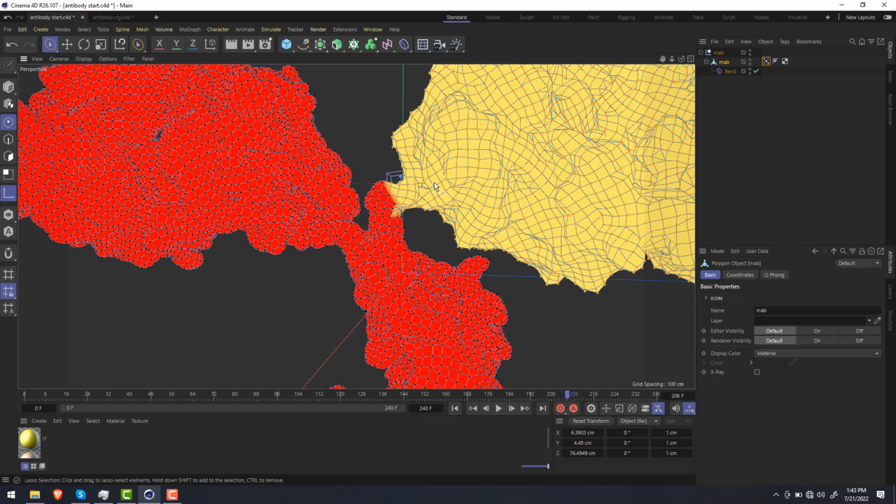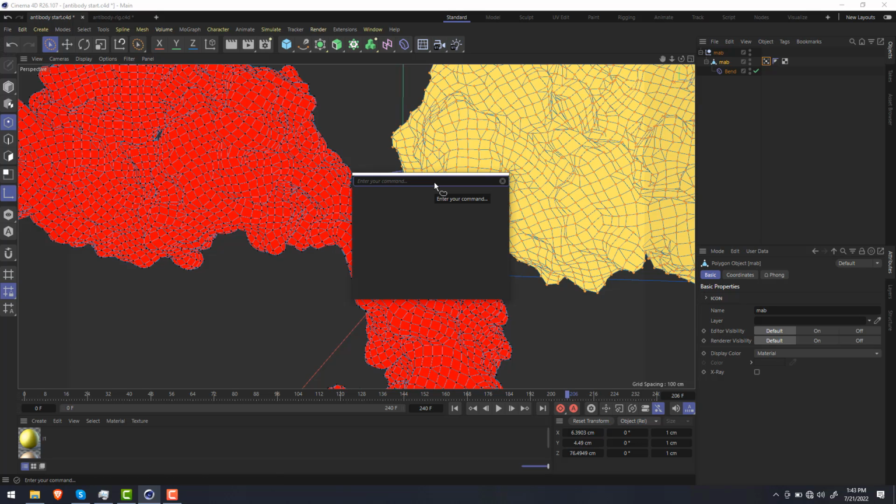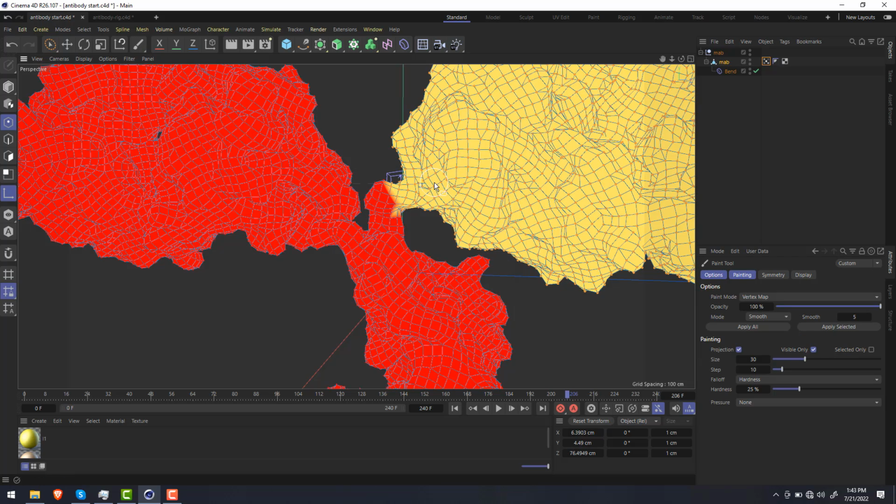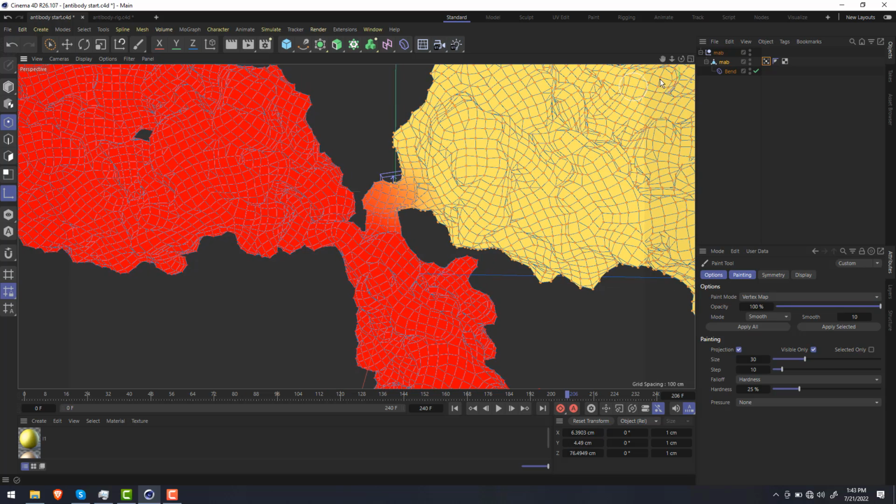I'm going to use the commander to pull up the paint tool. So the commander is Shift C, and now here you can search for any tool, any command, any object within Cinema 4D, and I want the paint tool. Just start typing it in, and now I'm in the paint tool. I'll make sure that it is in smooth mode. I'm going to smooth it 10 iterations per time that I click apply all. And you see how that harsh line just changed to a nice smooth gradient.